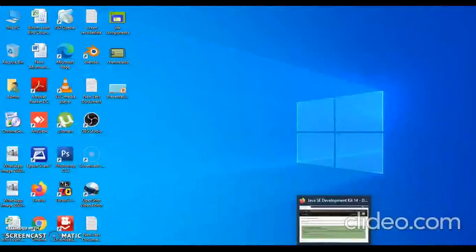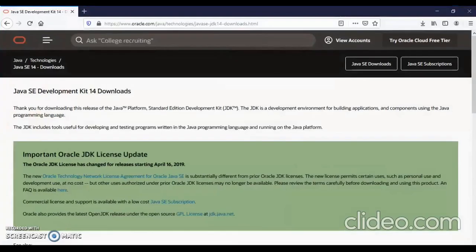Java Development Kit 14. We have to start our browser, then type this address: www.oracle.com/java/technologies/java-se-jdk14-downloads.html.